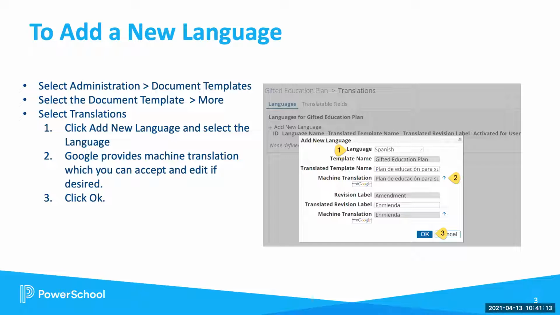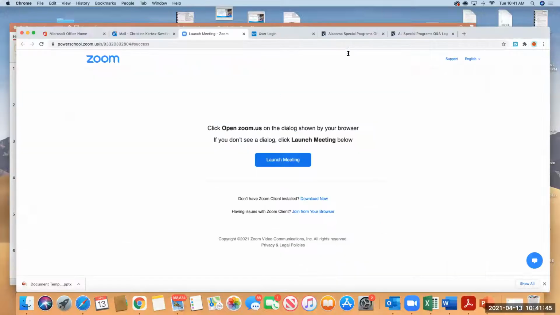The first thing I want to show you is how to add a new language. It's pretty simple. It's pretty straightforward. You're going to go to Administration, Document Templates. You're going to select on a document template, More, and then you're going to select Translations. Now, don't panic if you see me going over this part kind of quickly. I'm going to show you live here in just a moment. But I just wanted to make sure and go over these instructions with you. This is what it's going to look like. So I'm going to exit out of here, and I'm going to go live.